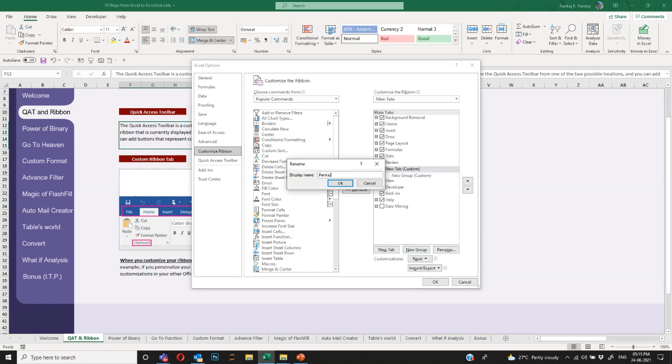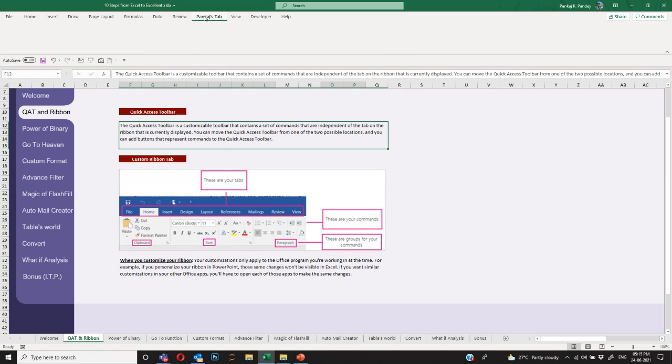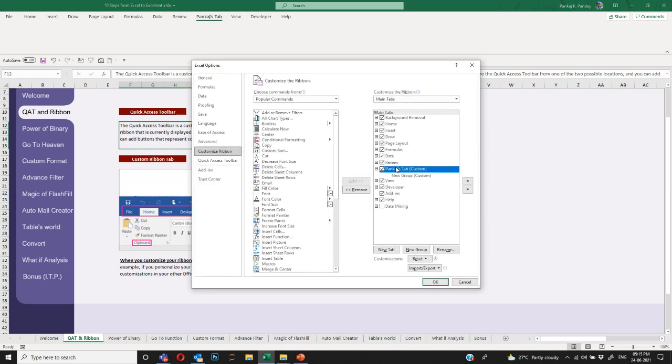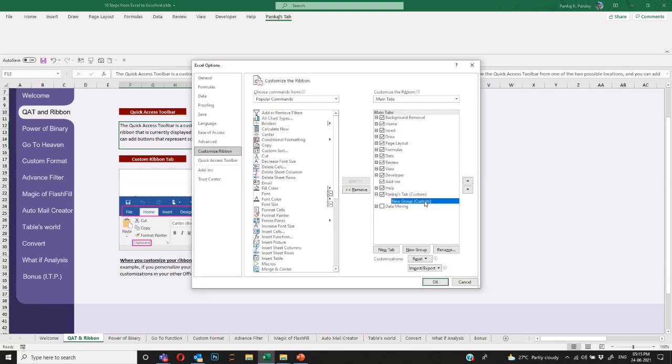I'm going to give my own name here, and then I will reposition it. Right now, if I click OK, this tab will appear after Review. So you see the Review tab, then the Pankaj tab, which is blank. I will reposition it to the last. I'll take it to the end, after Help, and click OK. Now my tab is at the end, but there is nothing visible in it. Why? Because I have not added anything.